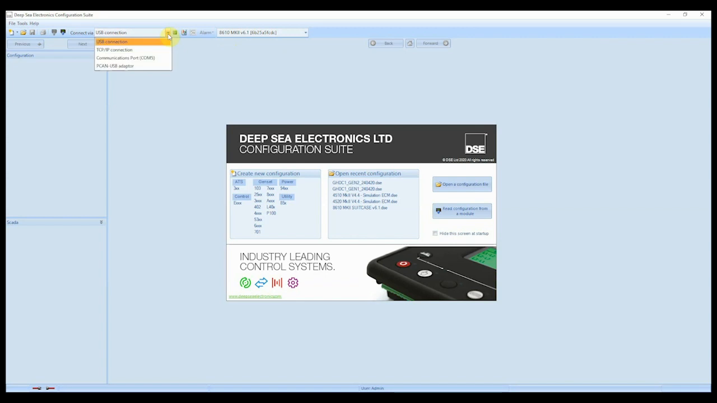However, there are some circumstances where you may want to connect on a different protocol. If we click the drop-down menu here for the connect via, you can see at the top we have USB connection, TCP/IP, which is when you might place your controller on a localized network, and communications port, in brackets COM5. This is referring to the RS232 port on my laptop.